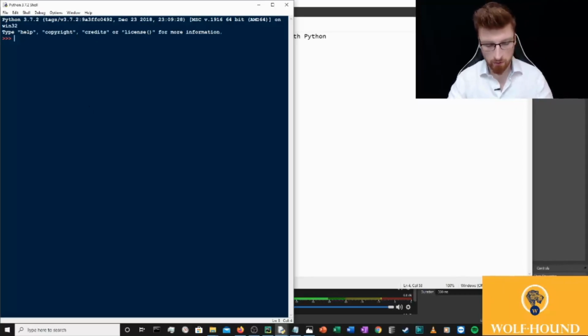So this is the immediate mode. If I put in 10, hit enter, it returns a value of 10. If I type x equals 10, we will assign a value to x, which is 10. If we then type x and hit enter, you can see it's giving us the value of 10.